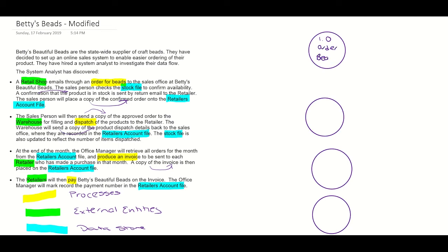Order beads. 2.0 is dispatch beads. 3.0 is produce invoice. 4.0 is pay invoice. Okay, so I've got them there. Look, I've got my verb for every single one, all labelled with 1.0.